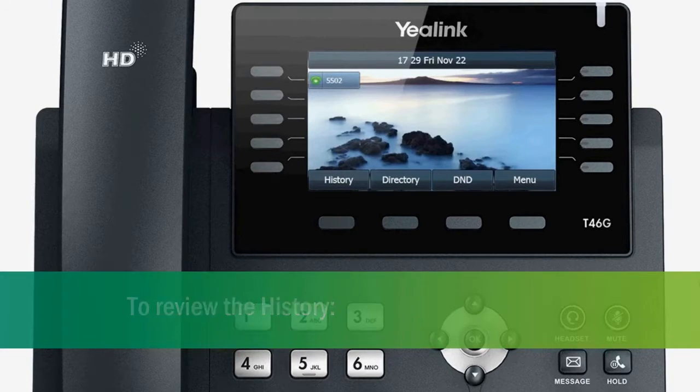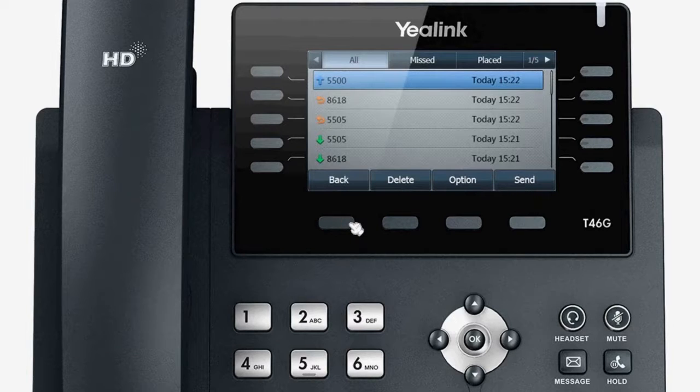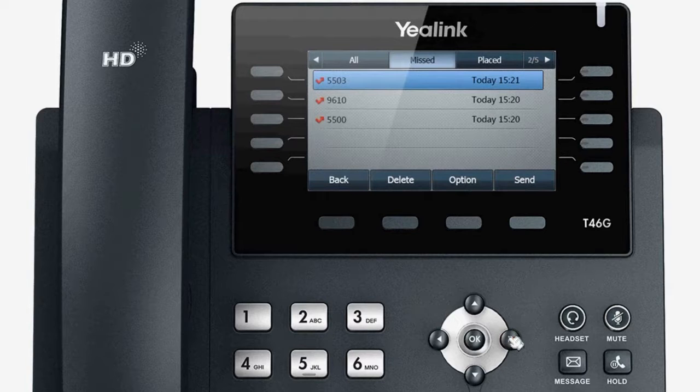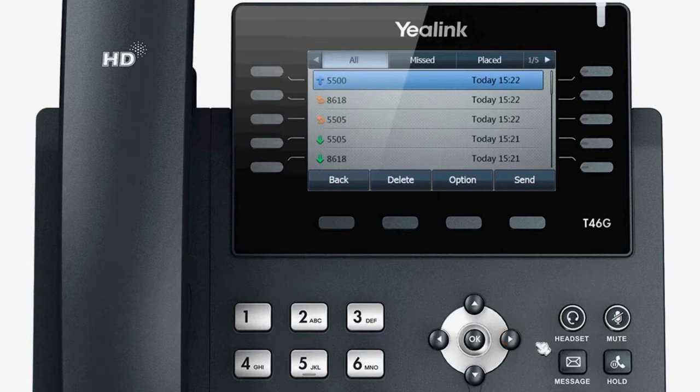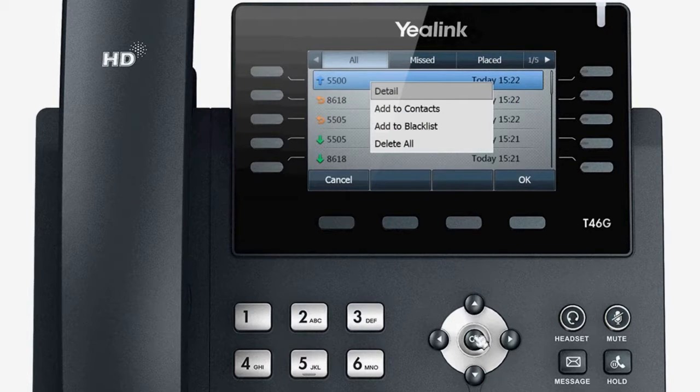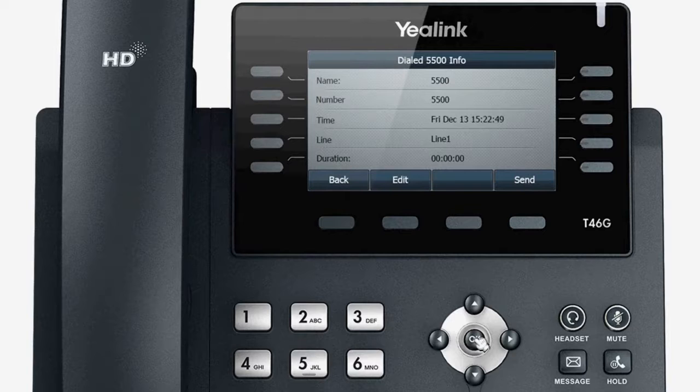To review the history, press the History soft key to enter the History Record interface. Use the left and right navigation key to view records for numbers dialed, numbers received, no answer calls, or calls forwarded. Press the upper and lower keys to select the record to be checked. Press Option and select Detail to review information.